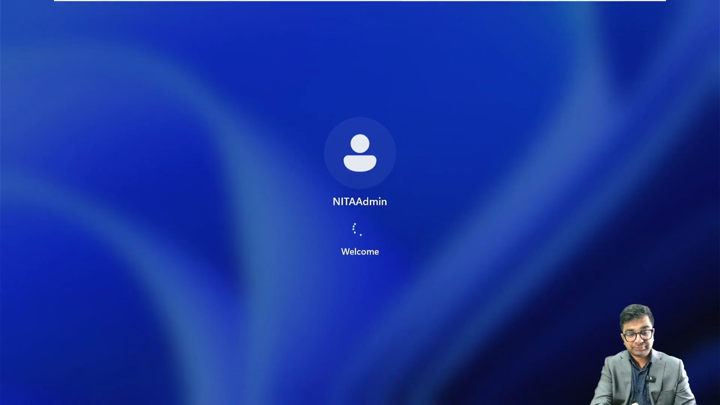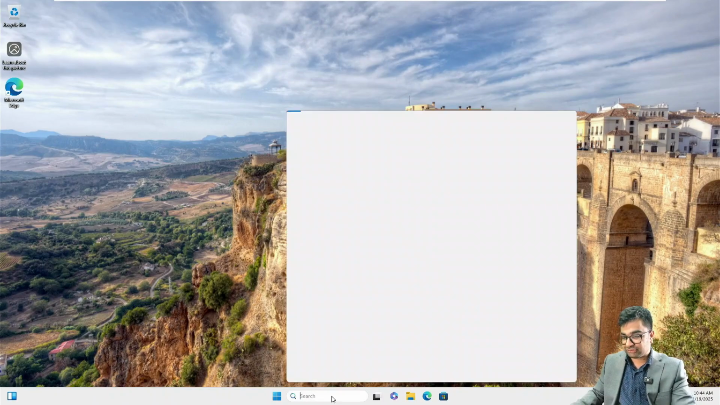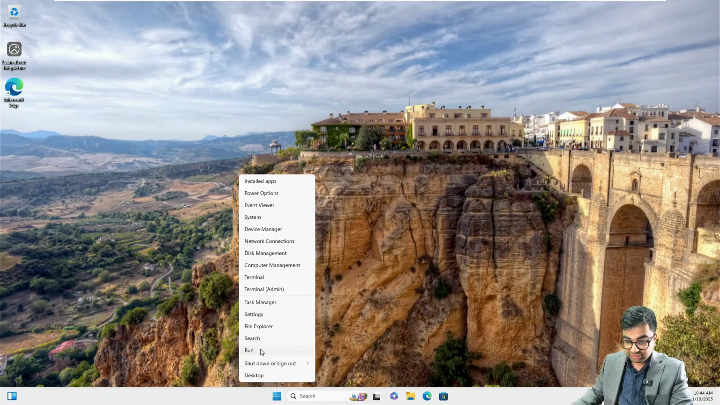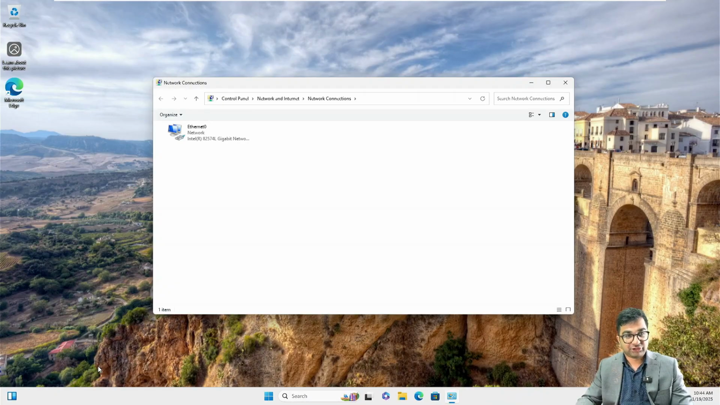So I'm going to log in here. I use the password 1350. Nothing fancy. VMware tools are working properly. We can see that here. You can see everything is looking good. So now I'll go to ncpa.cpl. You can either do it like this, or alternatively right click on start, click on run, and under run type in ncpa.cpl. CPL stands for control panel object.